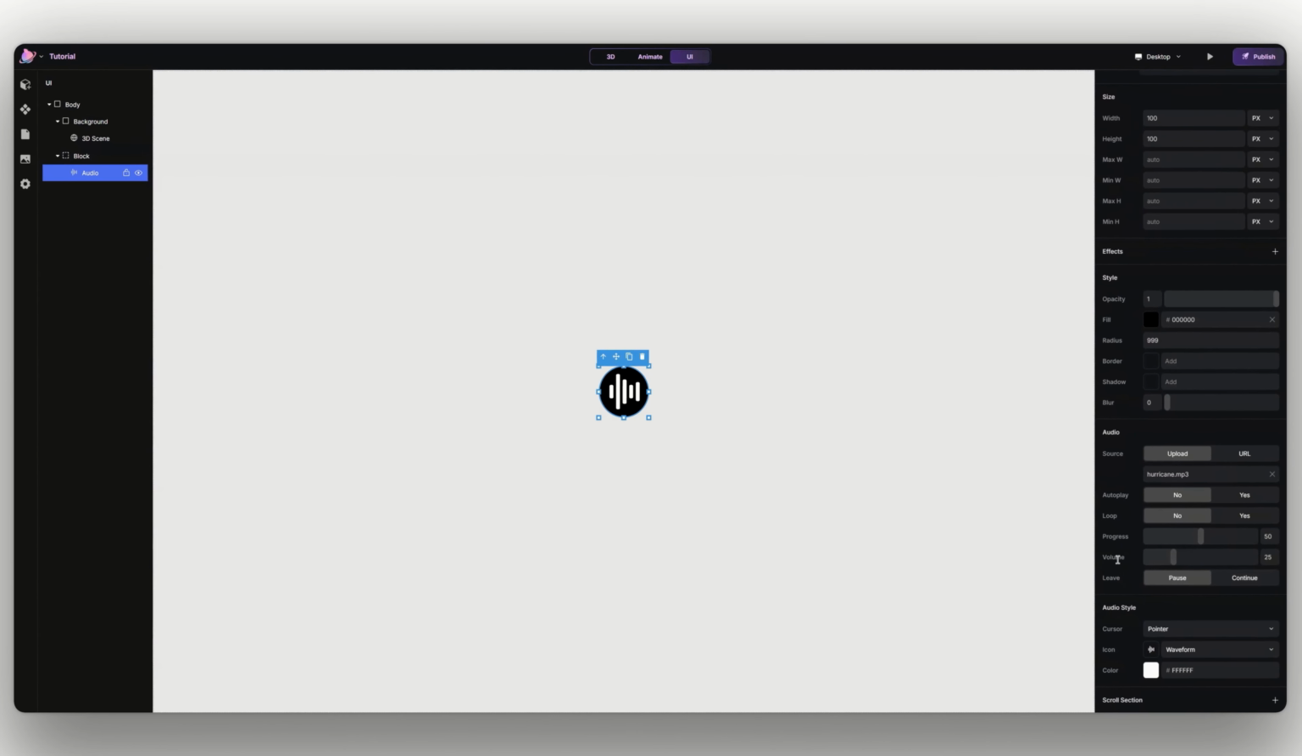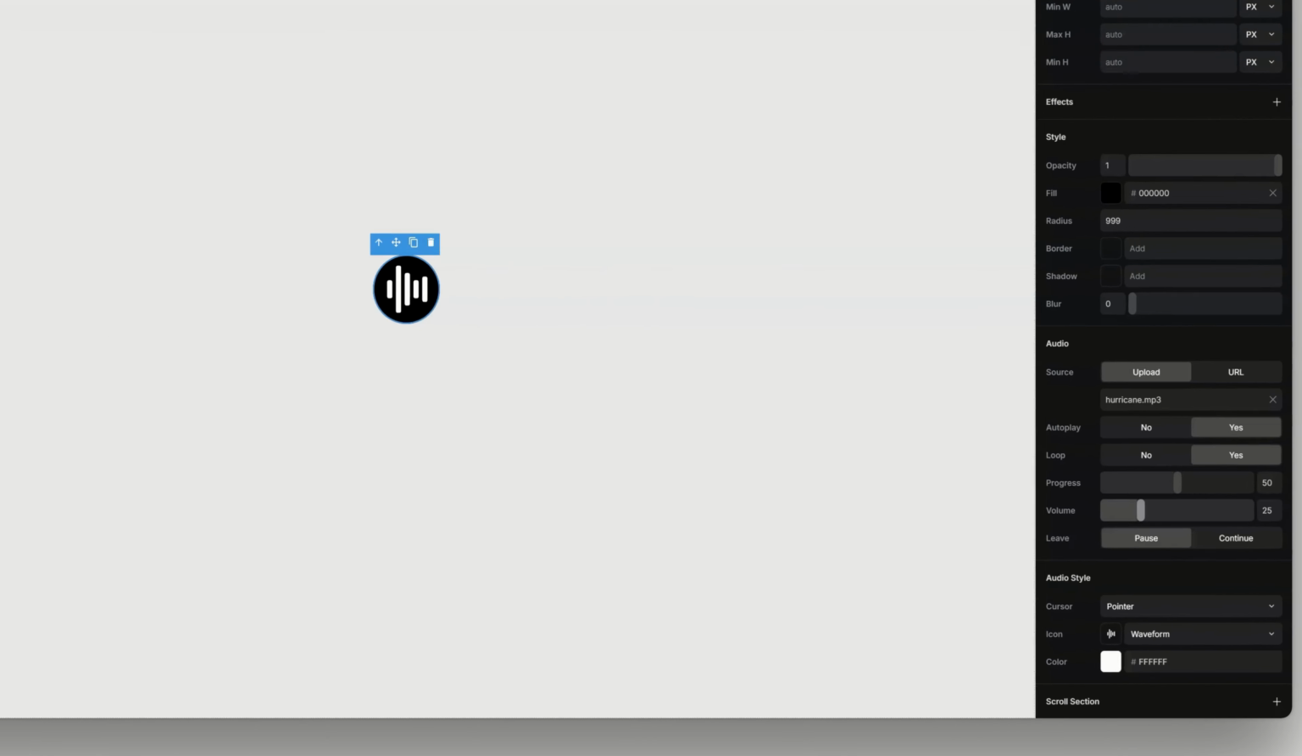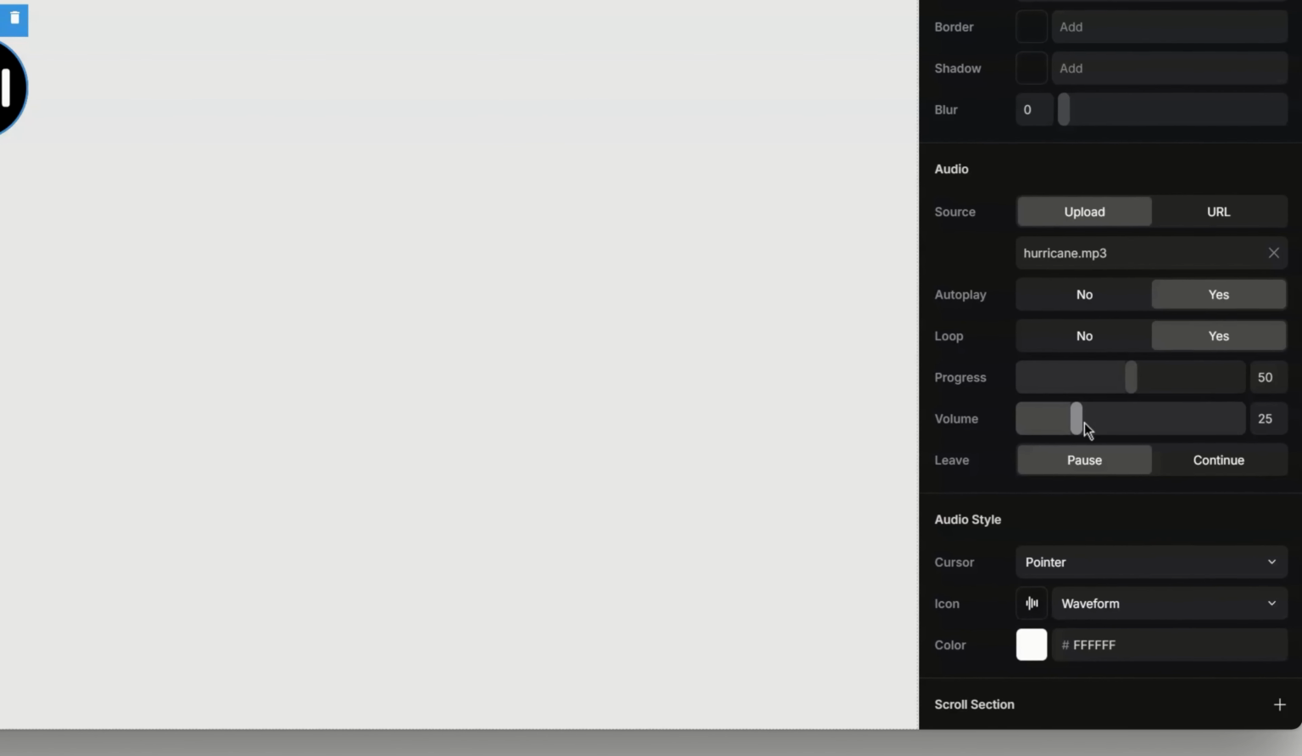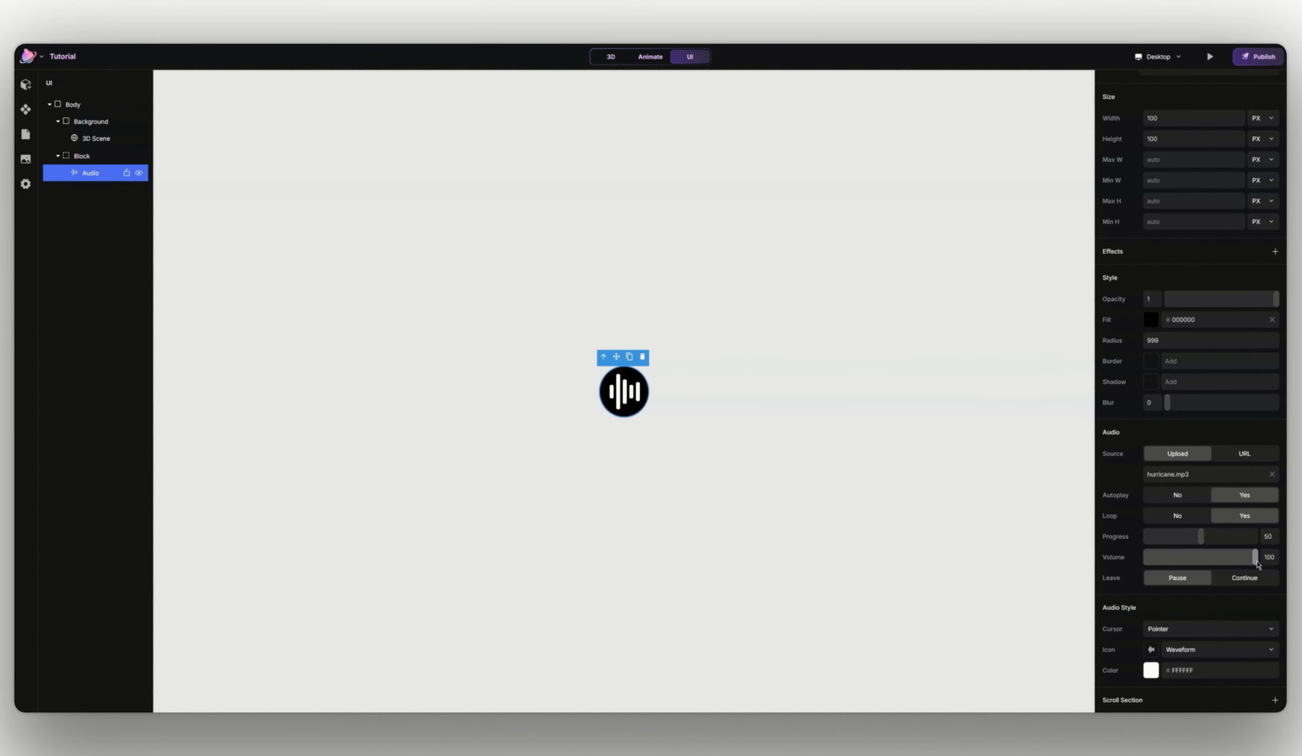And next up, we have the volume. So let's say someone is visiting your website, and let's say this is autoplay. It will be quite distracting or quite disturbing for people who are visiting your website. So you can change the volume here. If the music is low as well, you can set it to 100, but let's keep it at 25%.